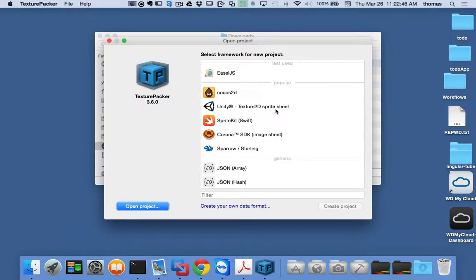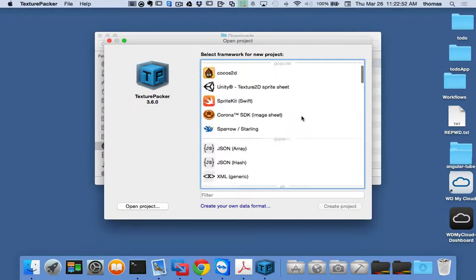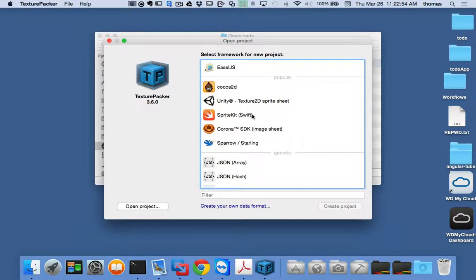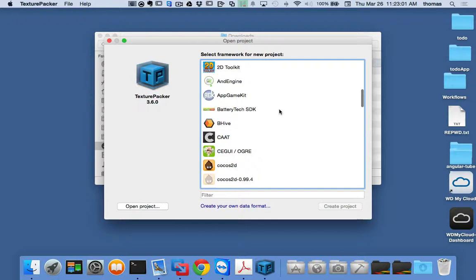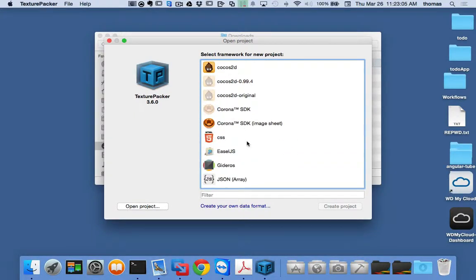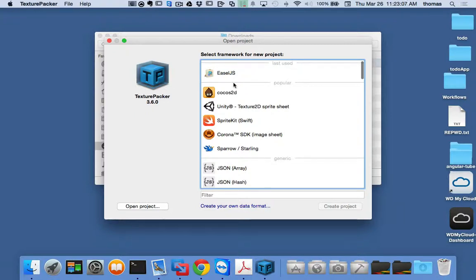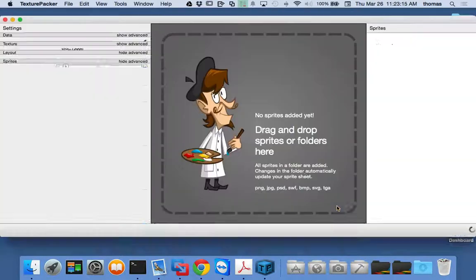Cocos2D, Unity if you're a Unity guy, SpriteKit if you want to use Swift with iOS. Although if I was going to do something on iOS these days, I would definitely do it with Unity or Unreal. It's just better. But that's just me. There are different toolkits you can use, and they export for these different formats. Now, Easel.js has its own format, and it's JSON, JavaScript Object Notation. So let's go into Easel.js. We're going to create that, and I'm going to create my project.